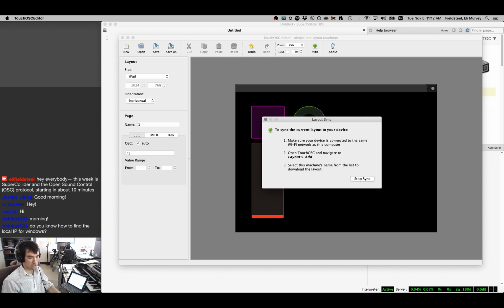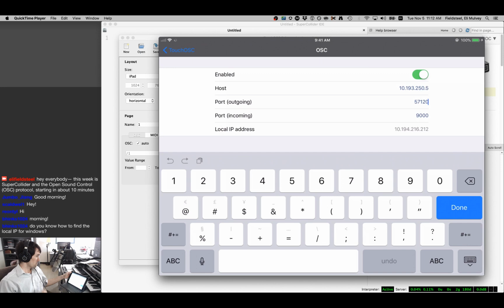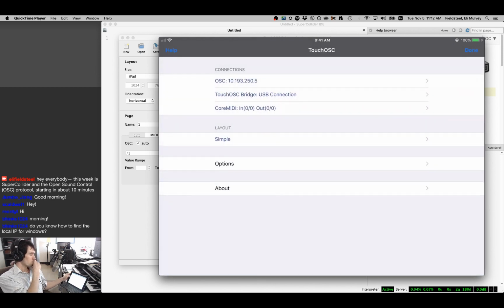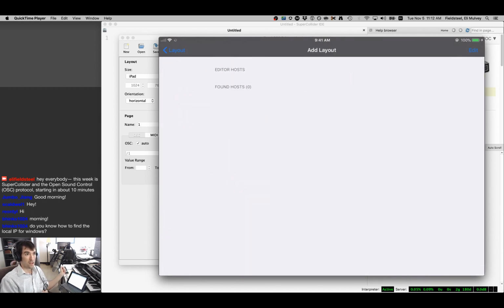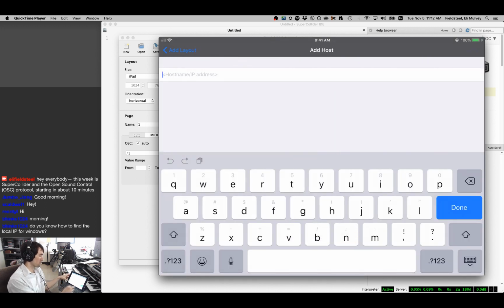So we are going to go to TouchOSC. We're going to go to Layout. And then at the top, we're going to go to Add. And I've found that this happens sometimes where in some cases you might see your device pop up in found hosts or editor hosts. I think editor hosts is where it shows up. But if it doesn't, you can enter it manually if you know the IP address. So in the upper right corner, we're going to click on Edit. And then in the upper left corner, we're going to click on the plus to add a host IP address. And so now I'm just going to put in my local IP address.